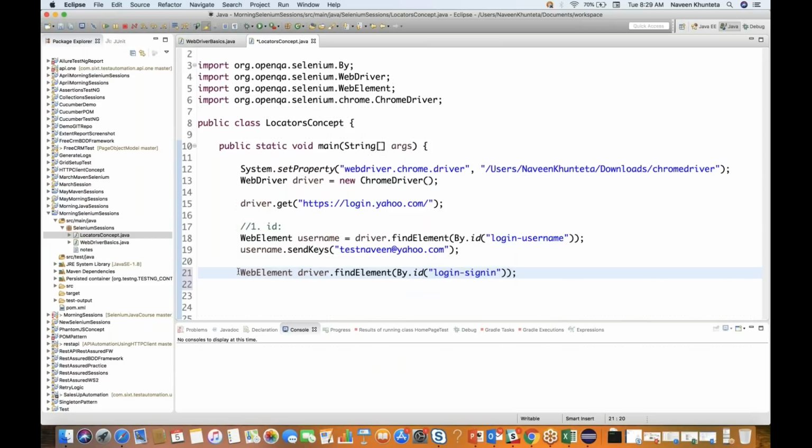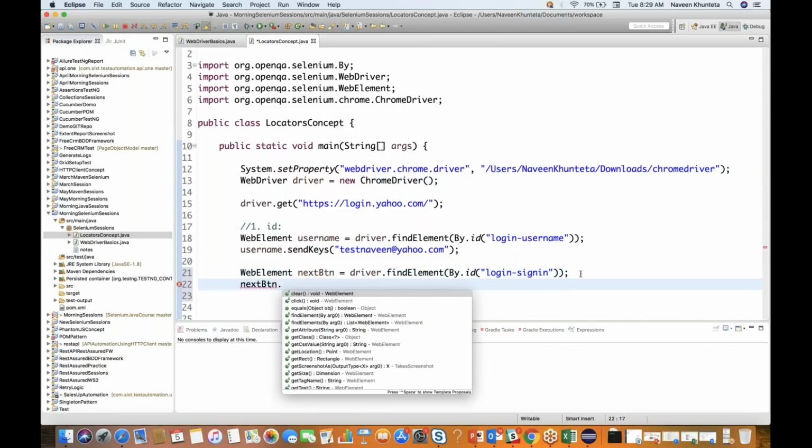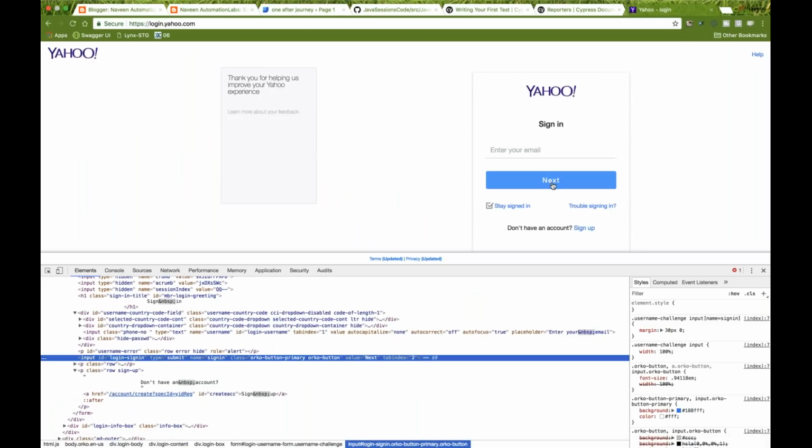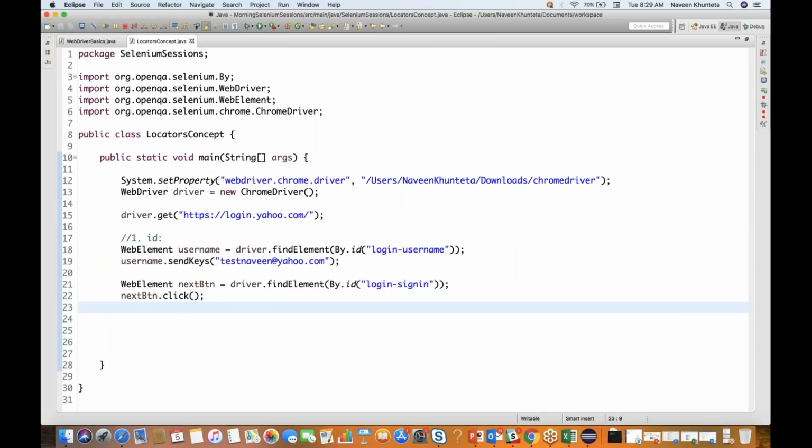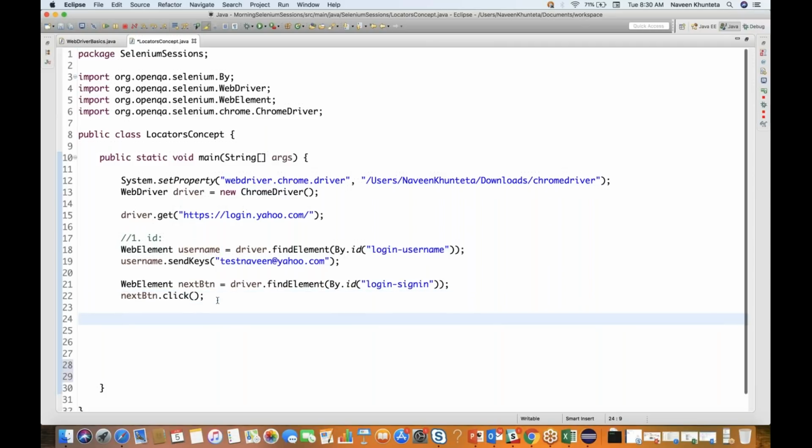Let's say WebElement nextButton is equal to this. With this next button I cannot use sendKeys because this is a button, so I cannot pass any value over here. I have to click on it, so I'll be using the dot click method. So I have created two web elements, username and next button. People will ask you, what is the return type of driver.findElement? The return type is WebElement. It is a method that returns one web element reference. I create a web element reference variable and perform the action on it: username.sendKeys, nextButton.click. If it is a text field, we use sendKeys. If it is a button, we click on it.